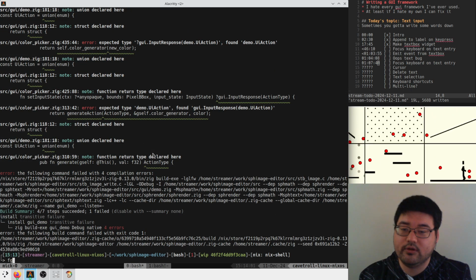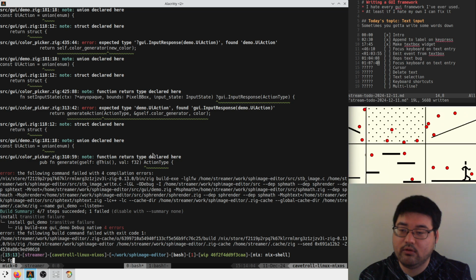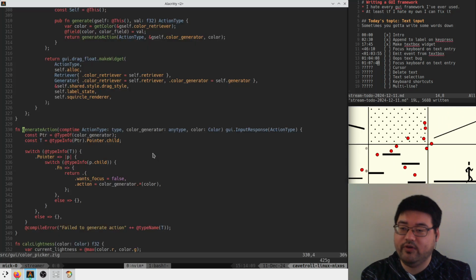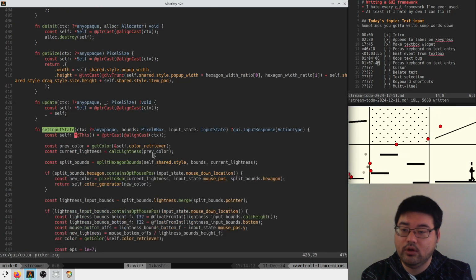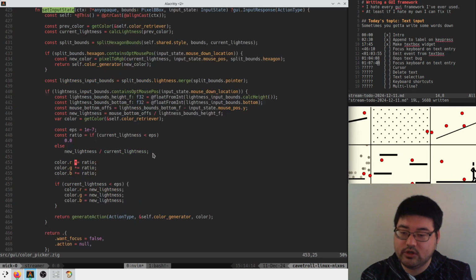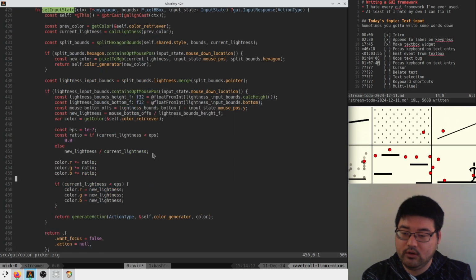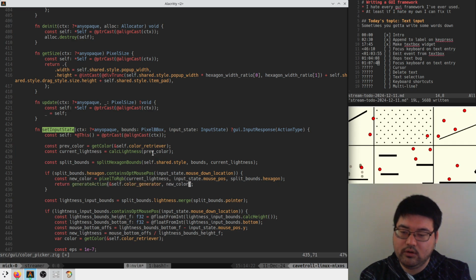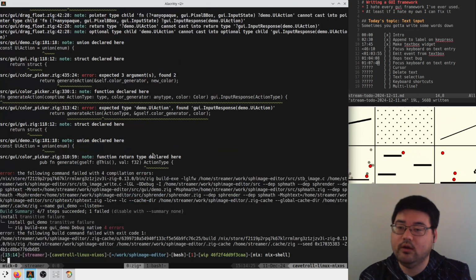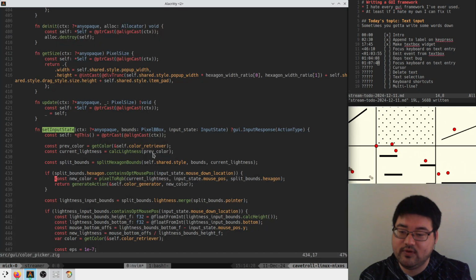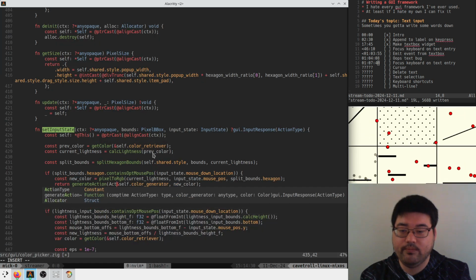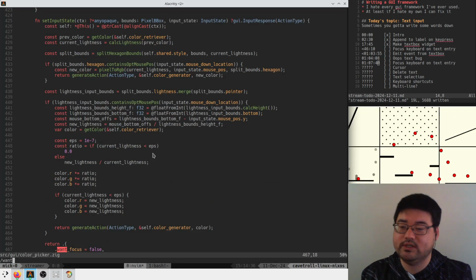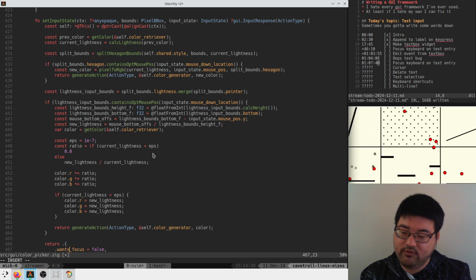Function returned this, got that. Whoa. Hold on. 425. Oh. Color generate. This should be generate action here. Expected 3 arguments, found 2. What does this thing want? He wants an action type. Sure. Okay. This should be wants focus.